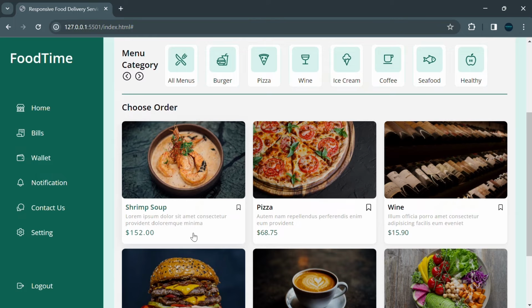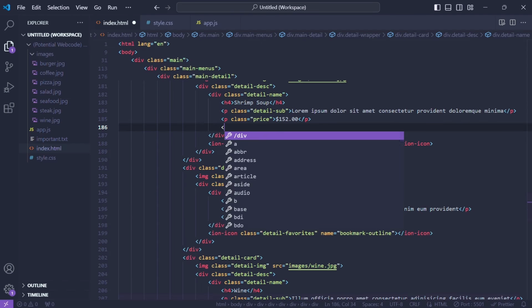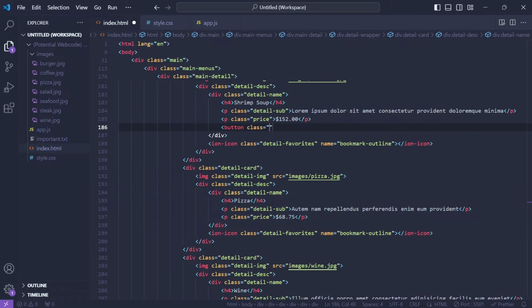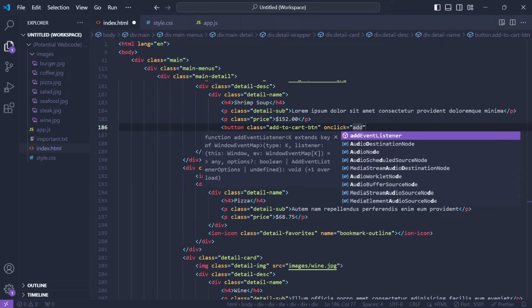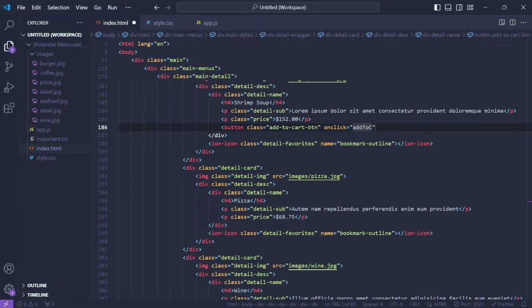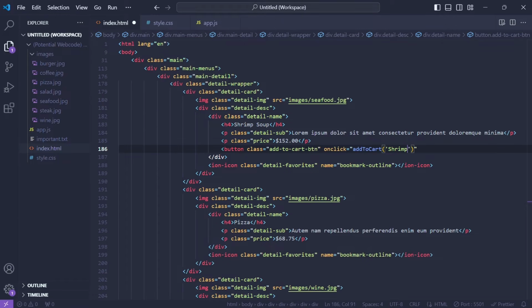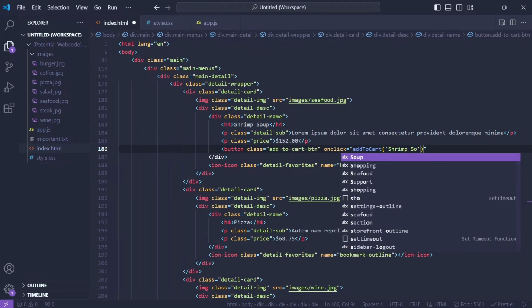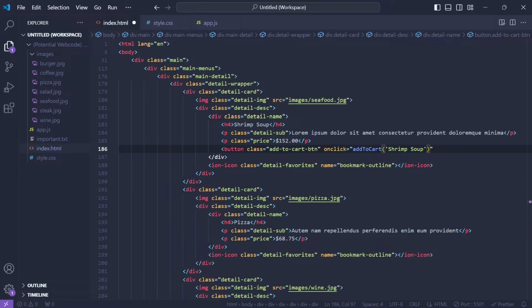Moving forward, we will add an add to cart button for each of our cards. So let's go back to our HTML file. In our HTML file, we'll add buttons with the class name add-to-cart-btn for each food item. Each button will have an onClick attribute calling the addToCart function with the corresponding item name and price as parameters. We start by adding a button for the shrimp soup menu.